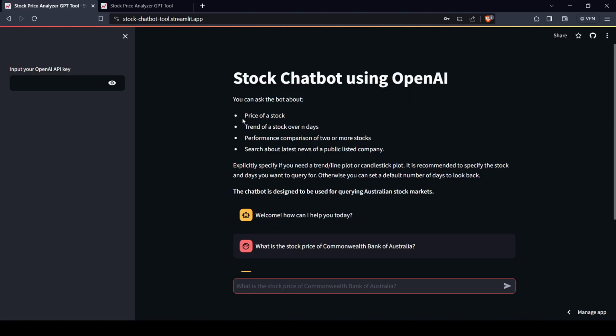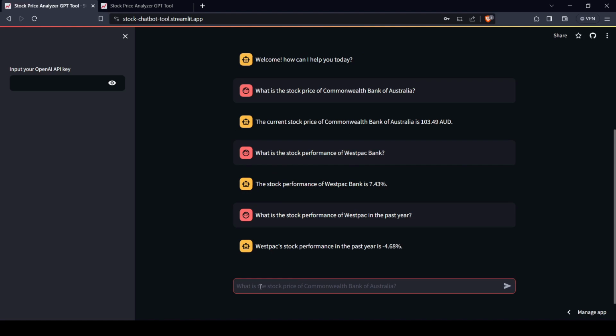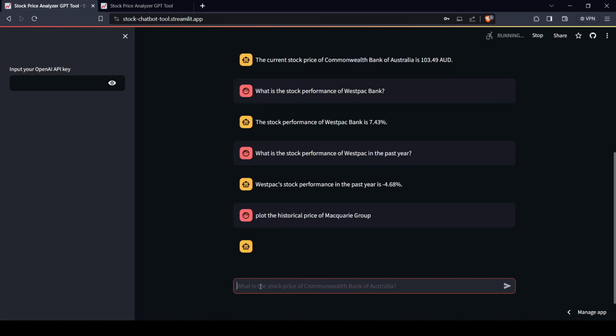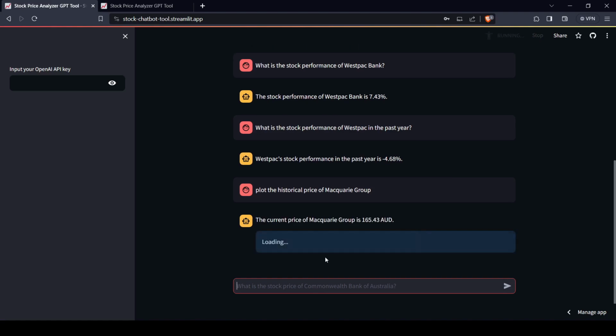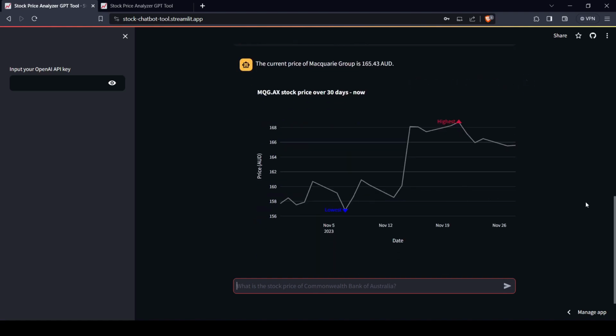One other thing is, let's say you want to query about the historical price. You want to see a plot. You have to specify if you want a plot. So, plot the historical price of Macquarie Group. It would say the current price is this, then it will give you a plot.